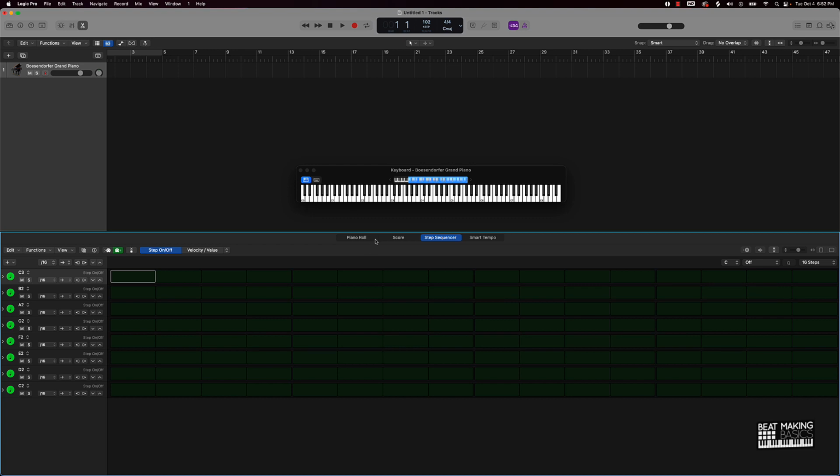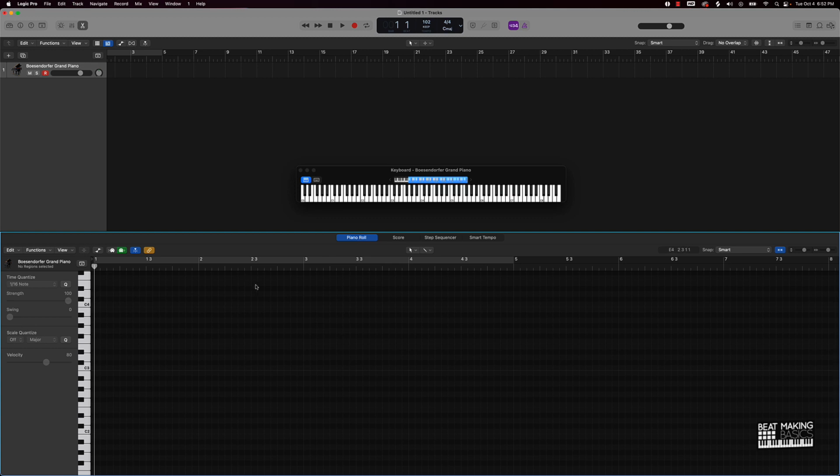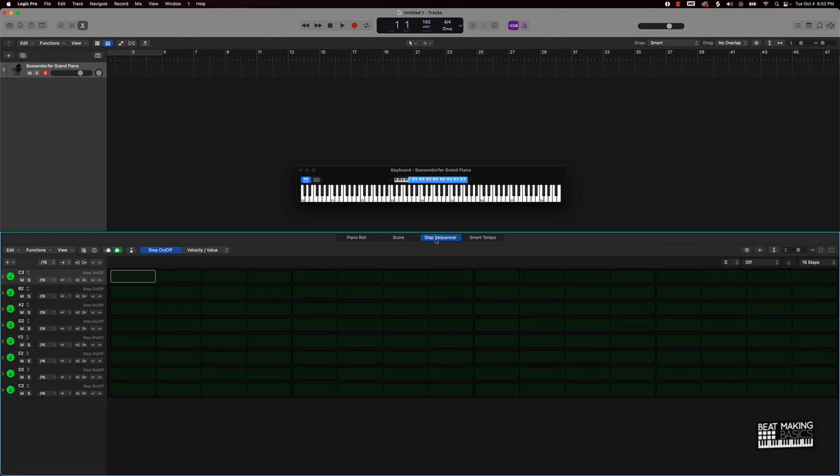I can do a couple of different things. I can play stuff using my hands with my MIDI keyboard and edit it here in the piano roll, or I can start off with the step sequencer, and I'm gonna be showing you some tips and tricks both ways.